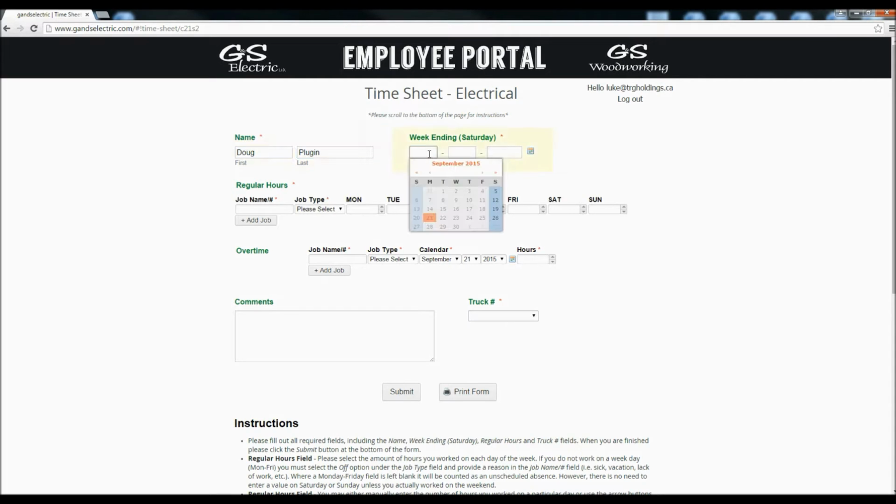When you click on the empty field, a date picker will open, allowing you to select the appropriate date. You will notice that the only dates you can select are Saturdays.